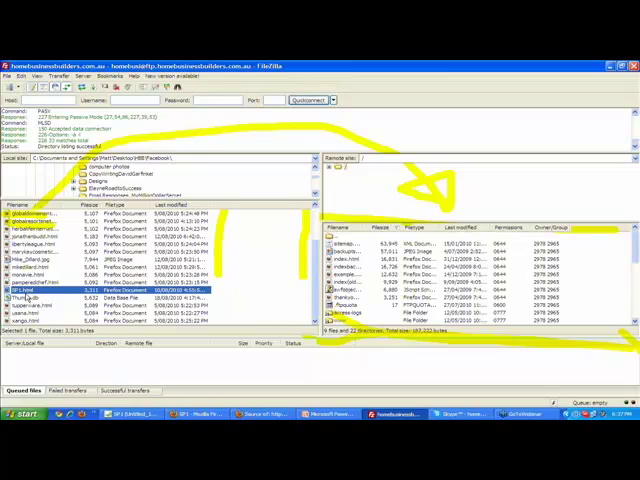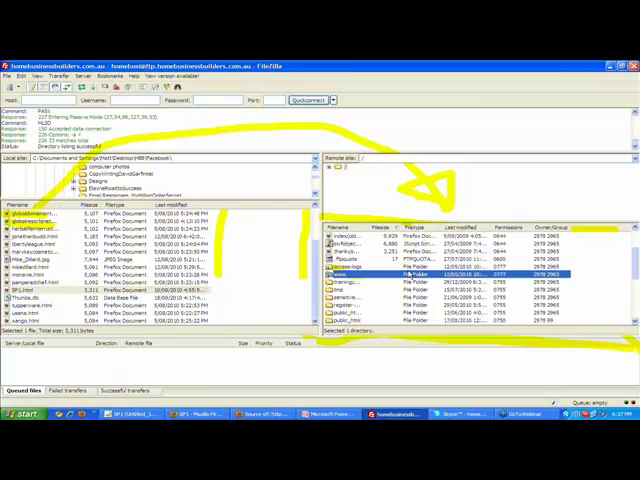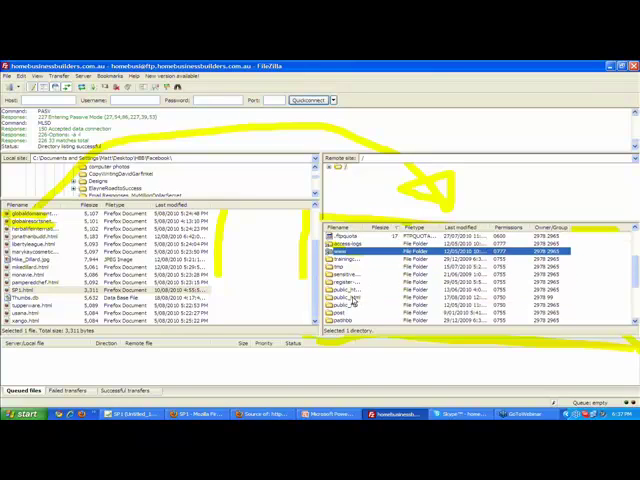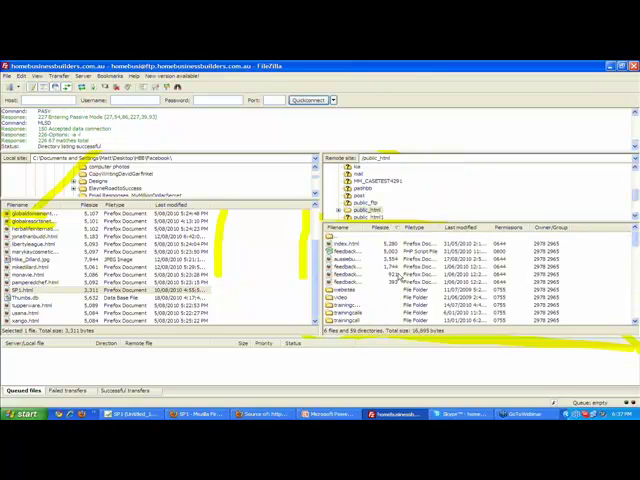The file will always be .html because that's the format it's in. What you want to do is come over to the hosting side of things and scroll down to where it says public_HTML. Because that folder is where your actual website is.